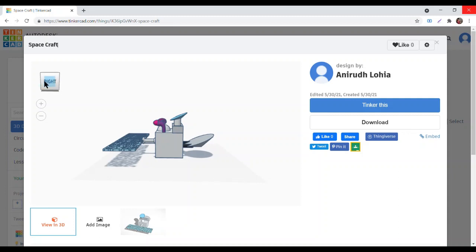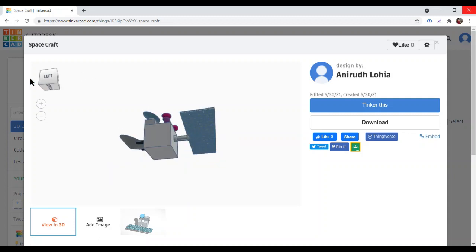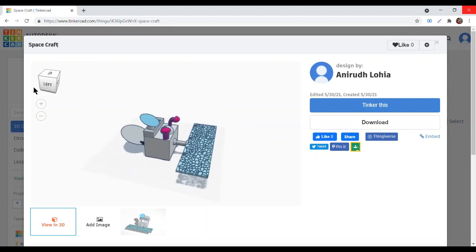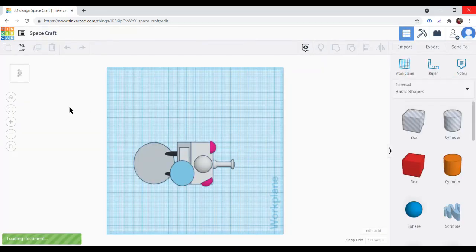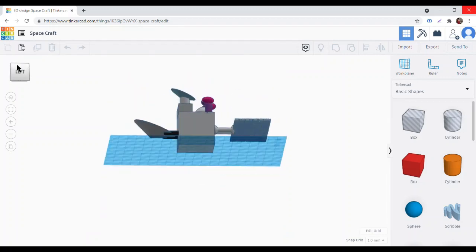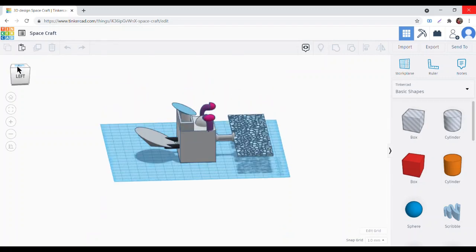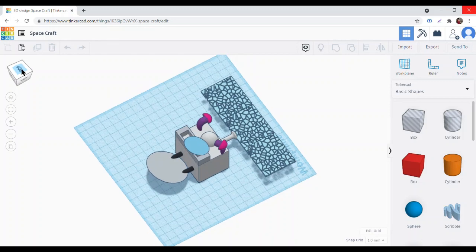It has most of the parts of the satellite. So this is the one. And if I click on Tinker this, now it will open, and because of this we can edit. Look, it's looking really nice. I loved it.